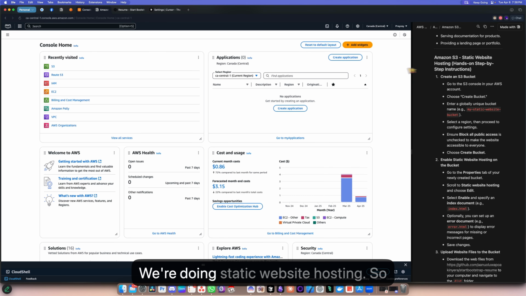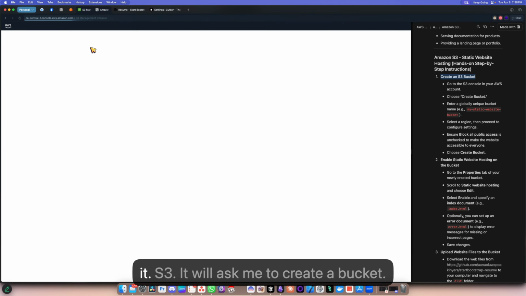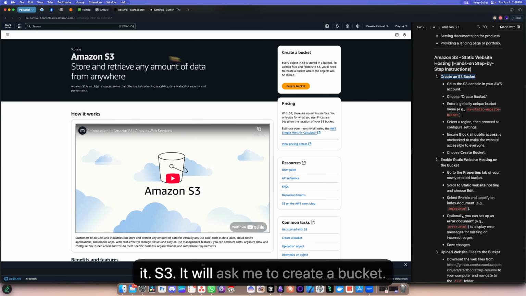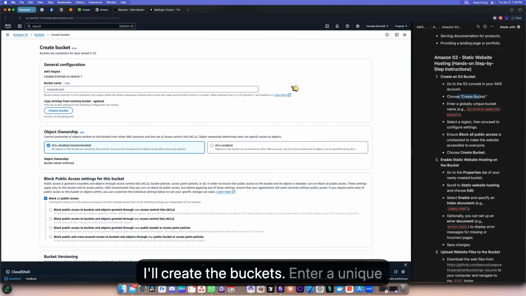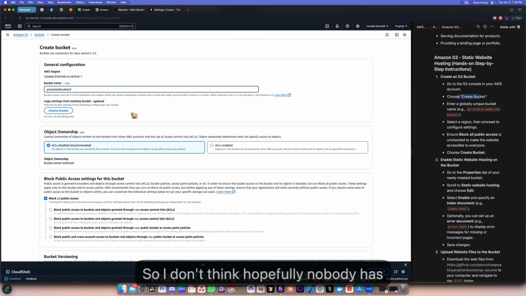We're doing static website hosting. So the first step, create an S3 bucket. I'm going to go straight to S3. I can search for it as well instead of just clicking on it. It will ask me to create a bucket. I'll create the bucket. Enter a unique name. So I'll do praise test bucket S3. Hopefully nobody has that in the world.